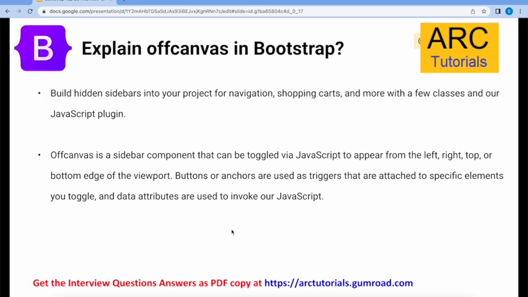Now it's a sidebar component which gets toggled, like you click to show and click to hide, right? Think of it, off canvas is nothing but a sidebar which is hidden. And you can always bring it up based on any interaction, like click, show, click, hide. Toggle basically. And those are done by the triggers, and triggers are nothing but an event like click, etc.